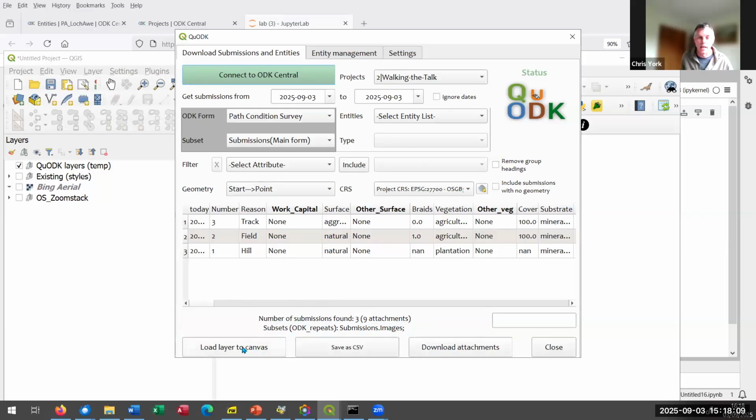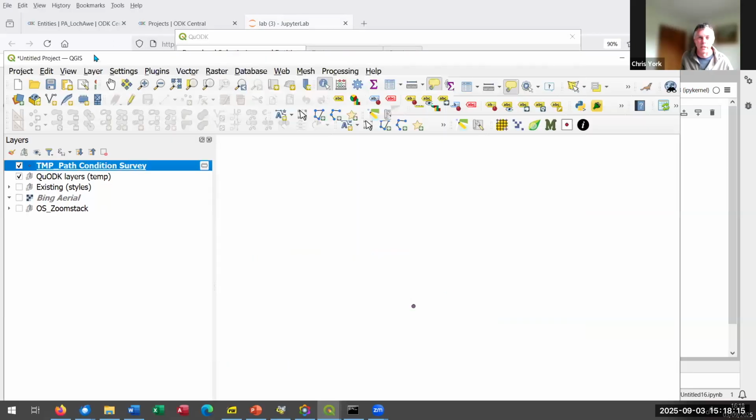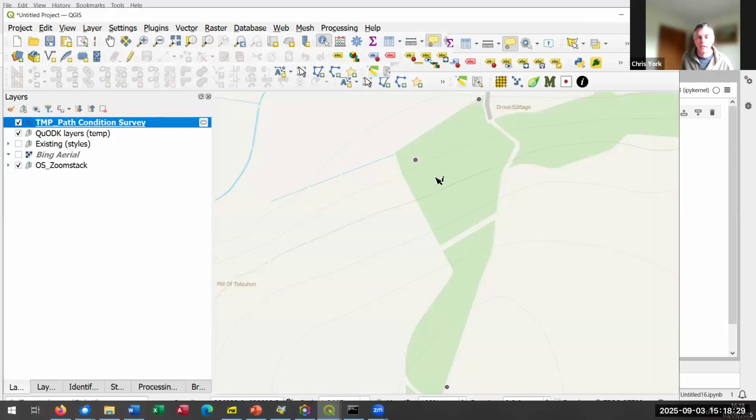So we can load the layer to canvas. And it's there, he says, hopefully. There are my points that I collected today, I hope. Let's zoom to that layer. There we go. There's some points. Let's put some backdrop on it. So those are my points.